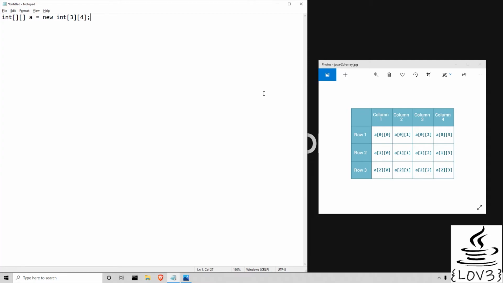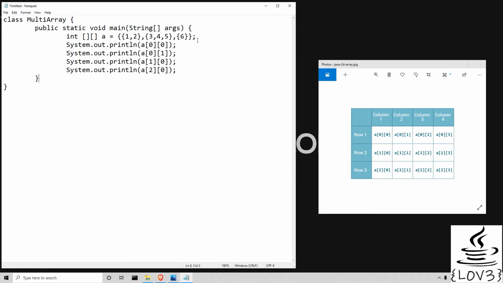So if it's 4, it starts with 0 and the last index would be 3. Now we look at a program where you put values inside the array. As I've already told you, you can think of a multi-dimensional array as an array of arrays. So each of those boxes has an array inside it.